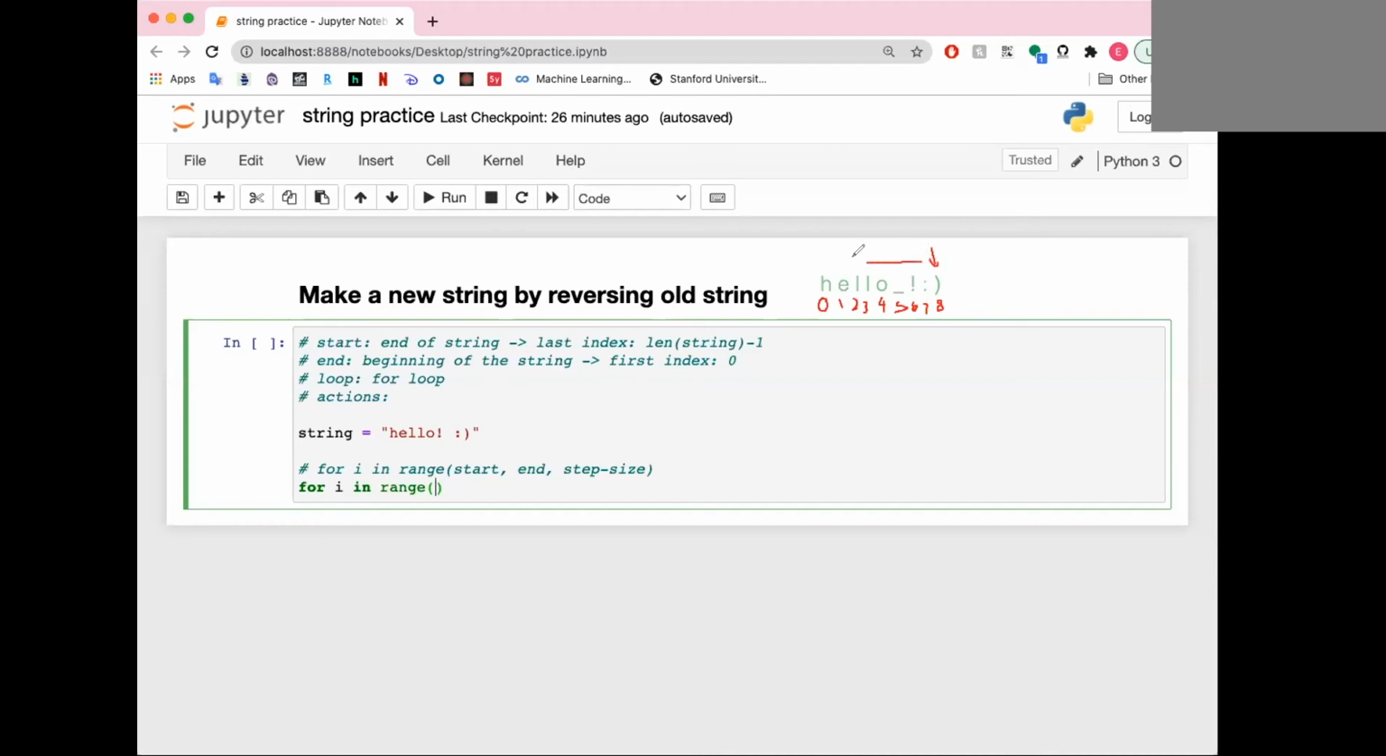We want to start here and then work our way backwards so that we can get every single character in the string. So the actual number of characters that we have is 1, 2, 3, 4, 5, 6, 7, 8, 9. We actually have a total of nine characters. So if we subtract one from it, that should give us our very last index, which is the reason why for this start, we get the length of the string minus one to get the very last index of our string. Then after that, we want to work our way to our ending position. And our ending position was index zero.